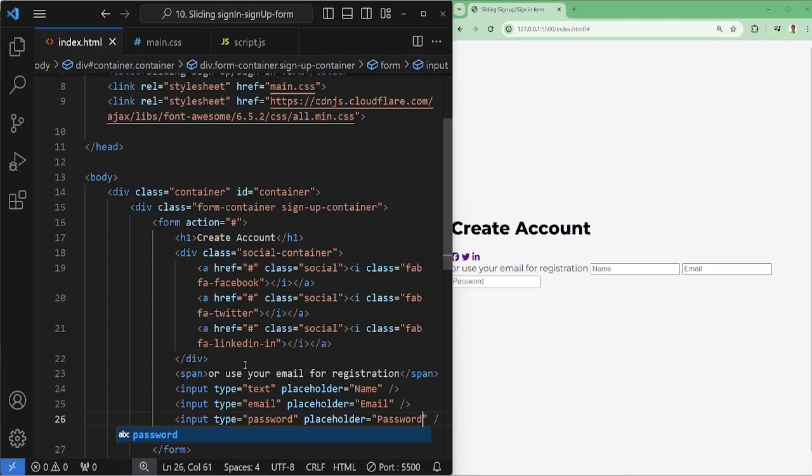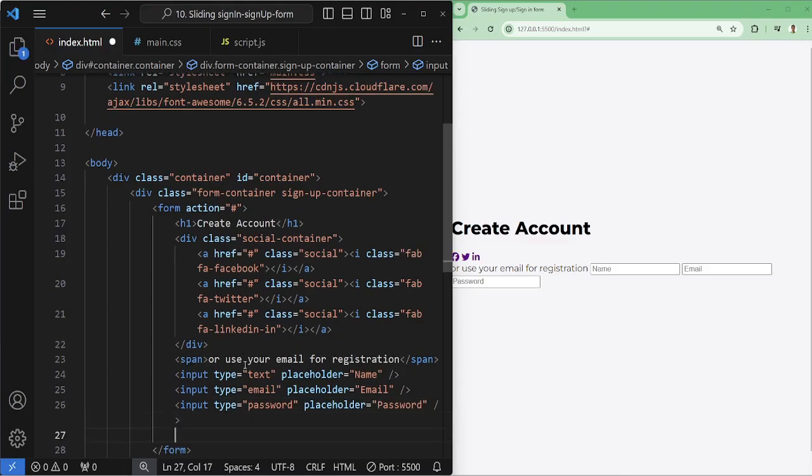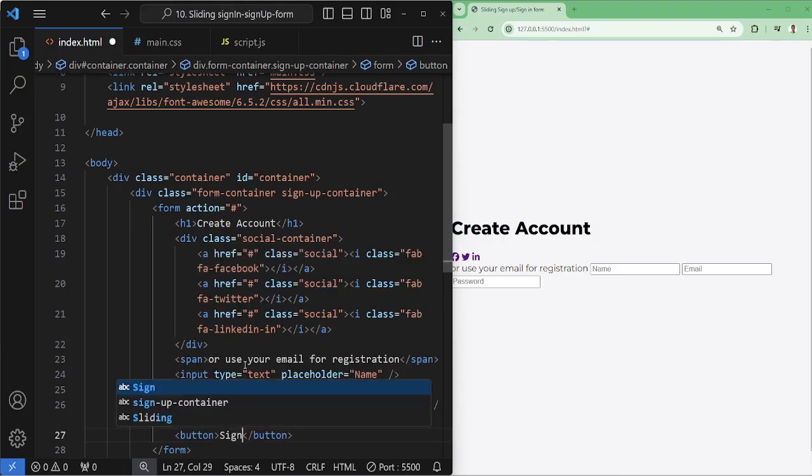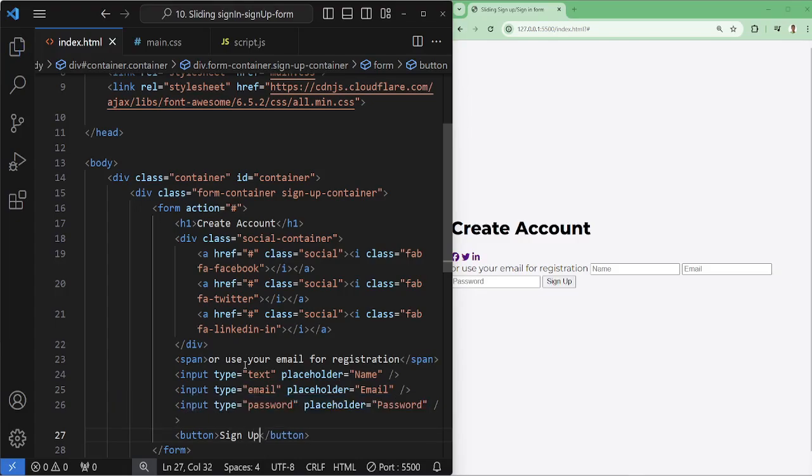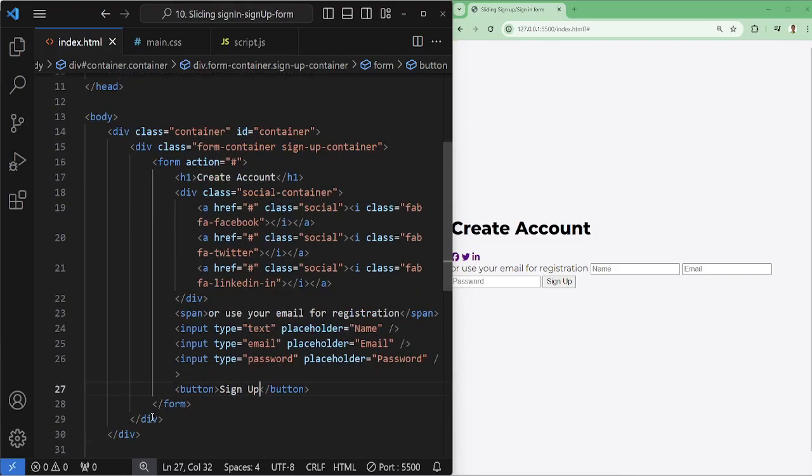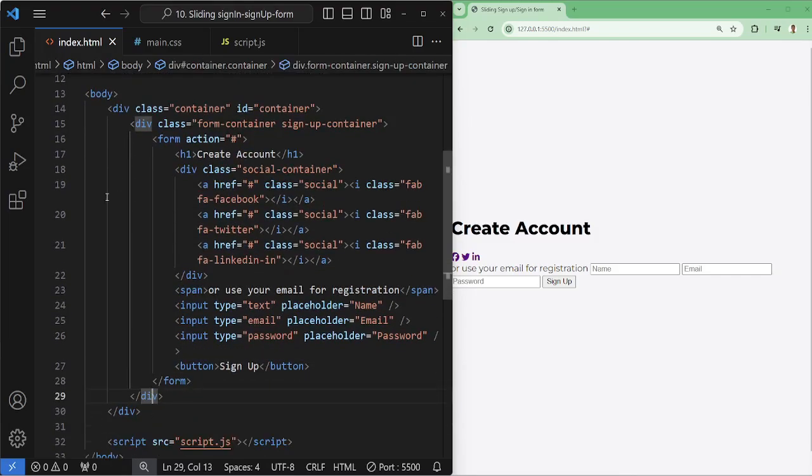Okay, now the next one is, what is that? I have to add the sign up button. I'm giving button, value sign up. Okay, now our form is closed. Then we got this div.